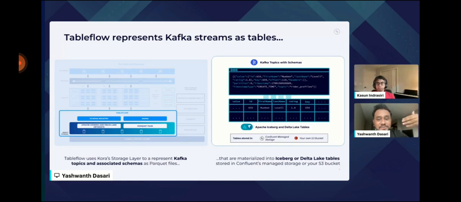And how does Tableflow do that? Before going more into the topic, we basically have something called Kora, which is a cloud native engine developed by Confluent, and we're using the storage layer of Kora to actually convert Kafka streams as tables, and then subsequently to Iceberg or Delta tables, and then storing it in either Confluent's managed storage or the storage of your choice. It can be as simple as an S3 bucket.